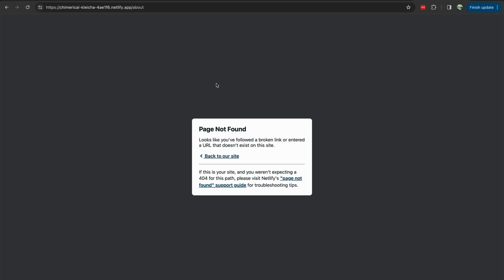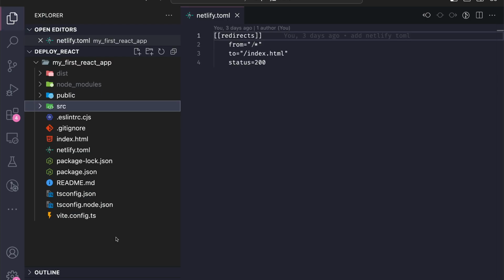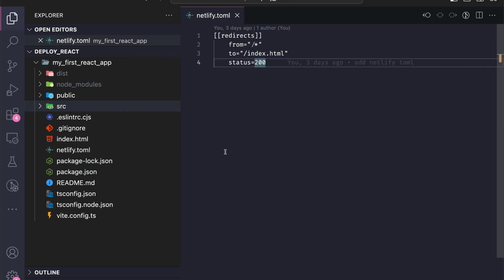And to solve this problem, there is no user interface, but what we should do is create a Netlify TOML file. It will be a configuration file for Netlify. So in the root folder of my application, where the package.json file is, I will create a Netlify TOML file, and in this Netlify TOML file, I will put this redirects from all the pages to index.html with the status to 100.